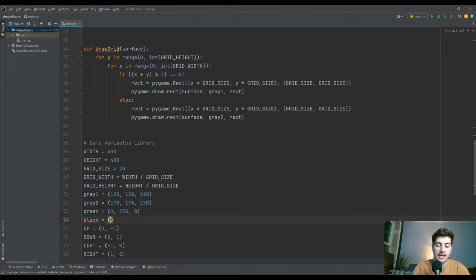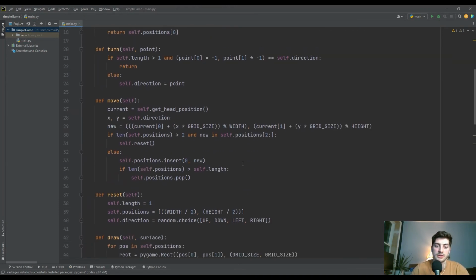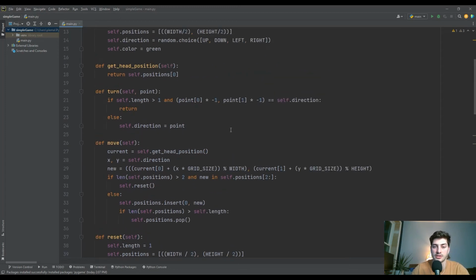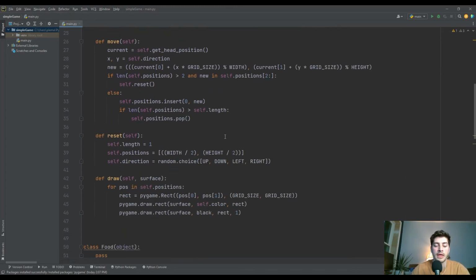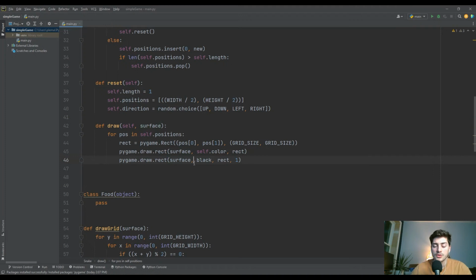But we'll say black is equal to 0, 0, 0, so that we can continue using colors instead of directly defining the RGB values. Okay, so surface, black, rectangle, and that is everything we need for drawing.